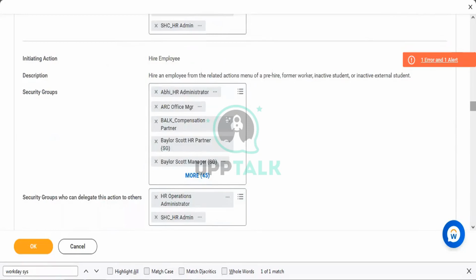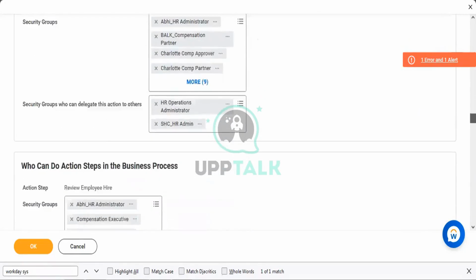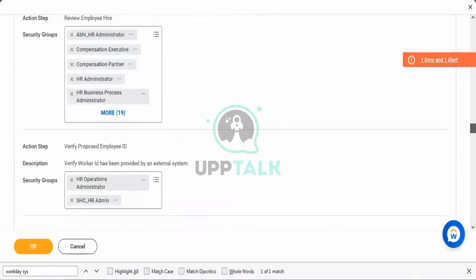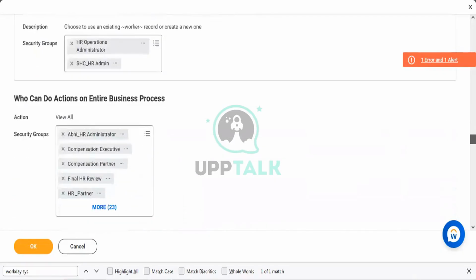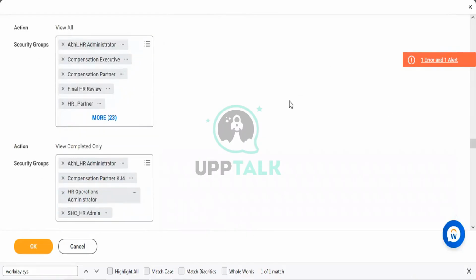There will be a redesign and approval steps. Review employee hire and view proposed employee assigned worker. The person who needs to have access to view all the business process steps will be given the view all kind of security group. The persons associated with the security group can be viewing all the business process steps. And view only completed: for whatever steps or business process that is completed, only to view that completed step we will be giving that access.